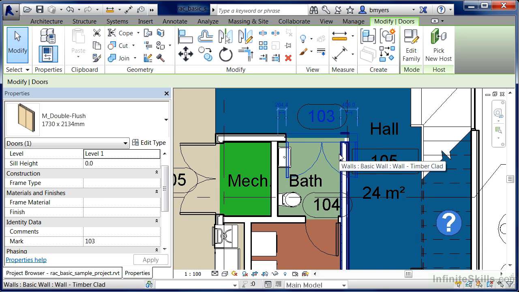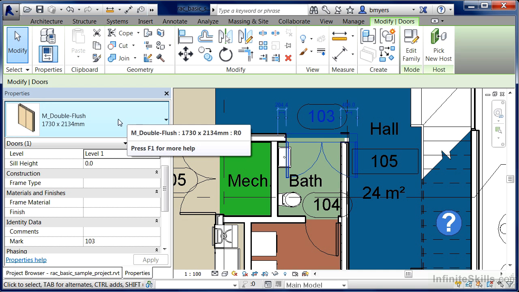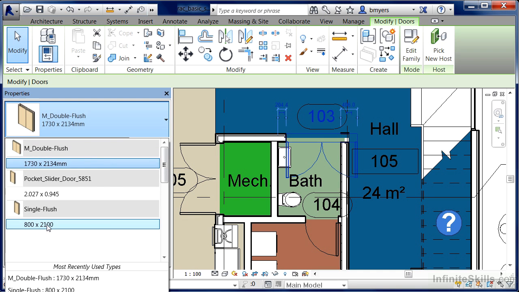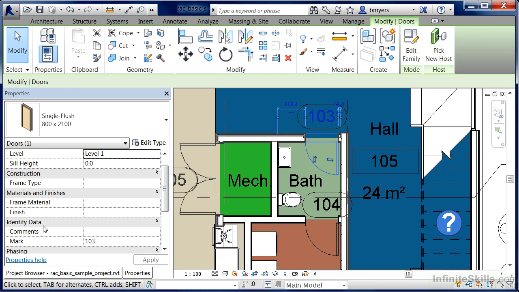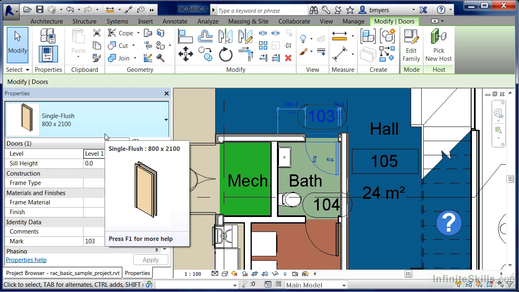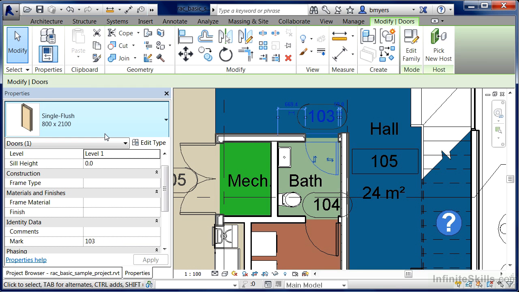Now let's go ahead and change this back to the original type that it was. So once again, come over to the Type Selector list and choose 800 by 2100. And this will change it back to that type of door. So the rule of thumb with the Type Selector list is it's going to allow you to change a door or any kind of object inside of Revit from that type of object or that size of object to a different size or a different type.